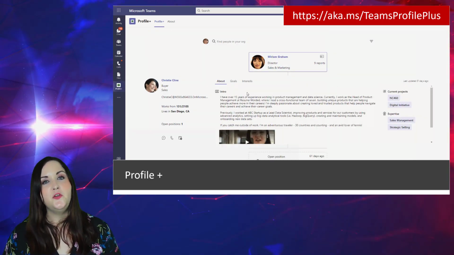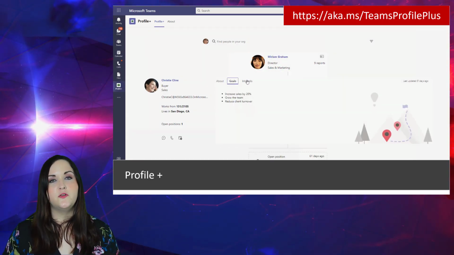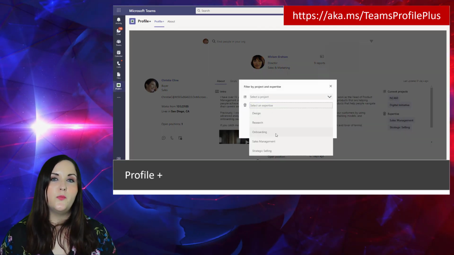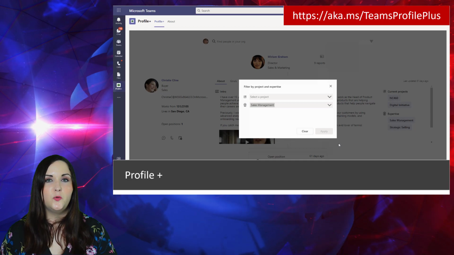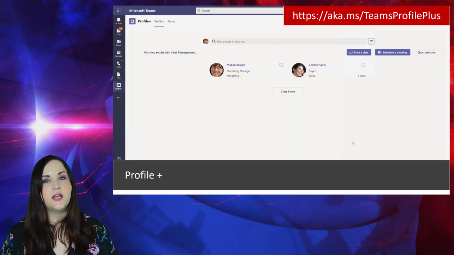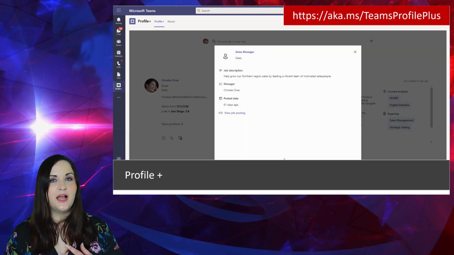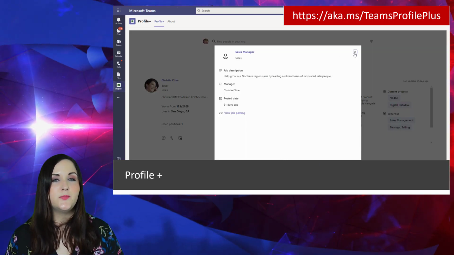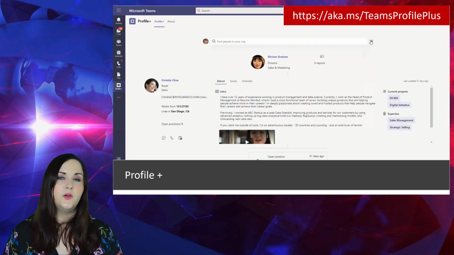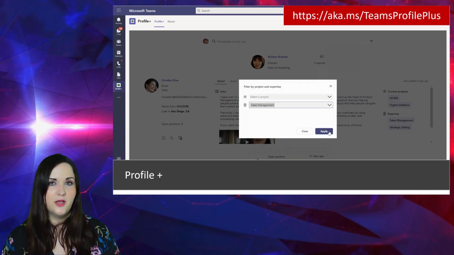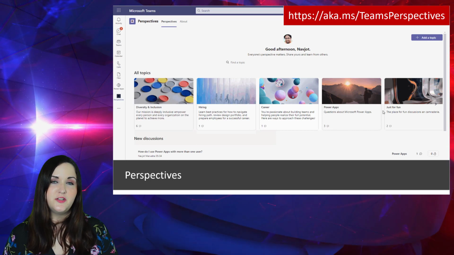So as you're seeing here, you can find someone's profile, see their goals, their interests, what they do, what projects they work on, who they report to, all of that you would expect from an org type browser solution. This template isn't available on the Power Apps application for Teams quite yet, but you can download it today by going to aka.ms/TeamsProfilePlus.